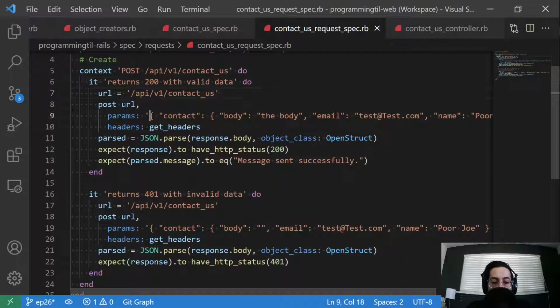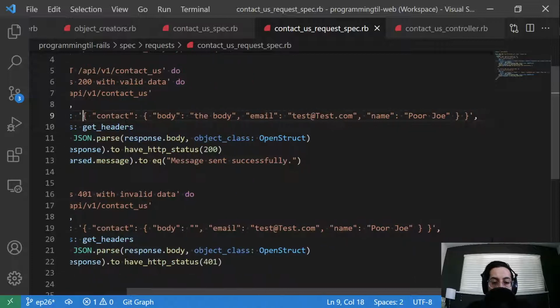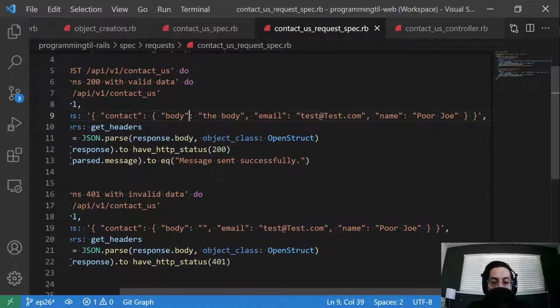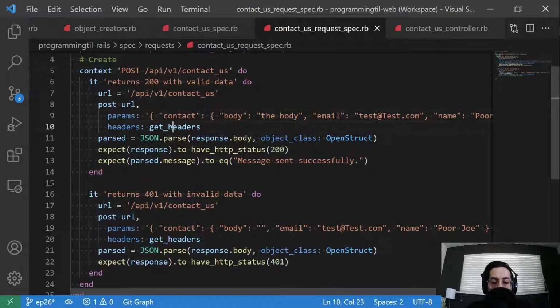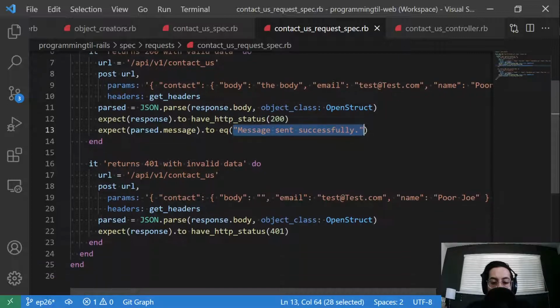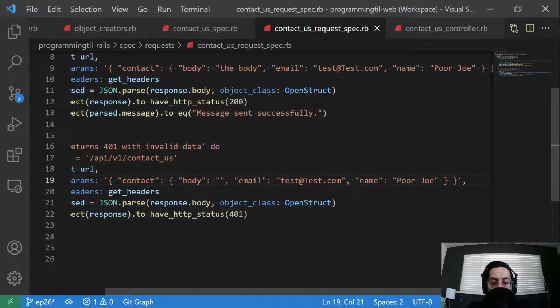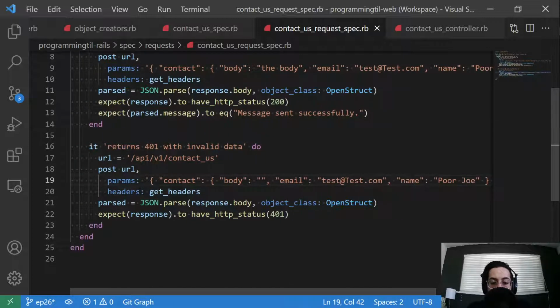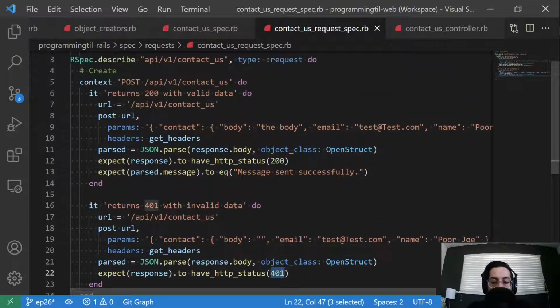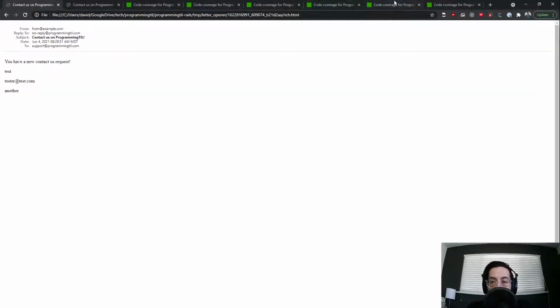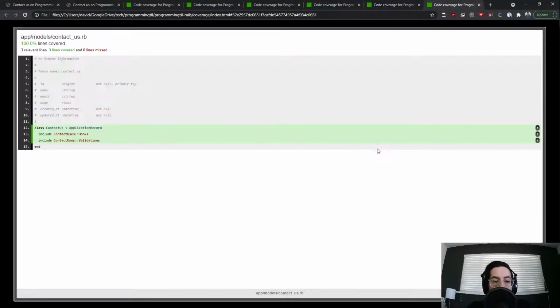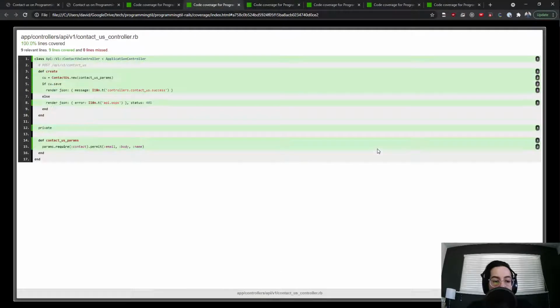So we have the URL, we have the params, so body, email, test, poor Joe, get headers, and you can see it checks the message sent successfully. And then with the invalid data, we're going to go ahead and just leave body as nil, or empty string rather, and also setting our get headers, etc. And then it's going to have a 401, and both of those pass just fine.